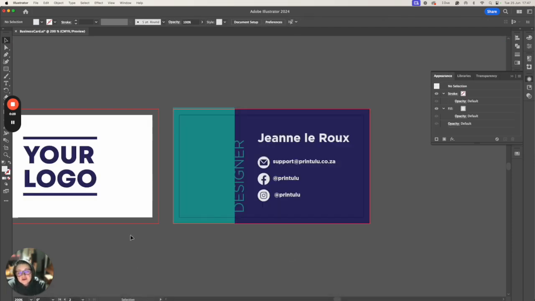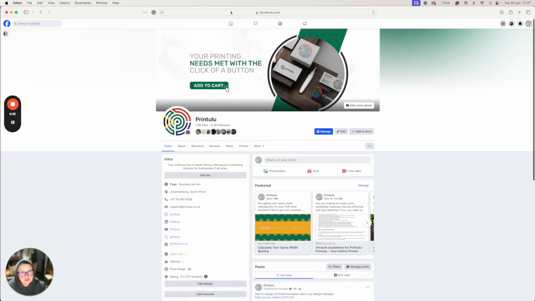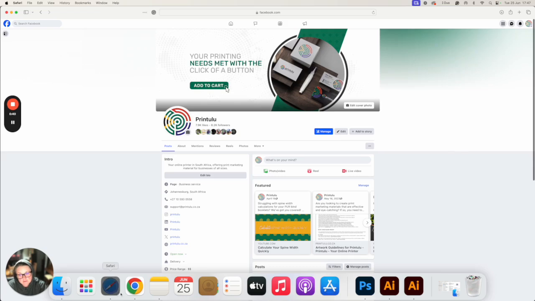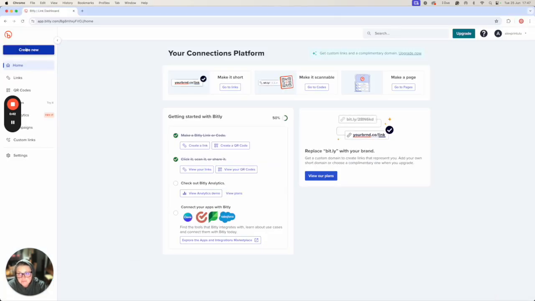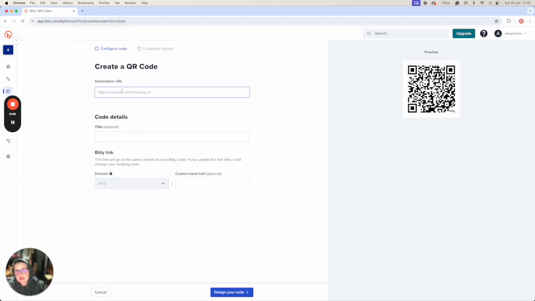The other way you could do it, which is kind of what I think people want to see when they Google a specific thing, is basically go to your page, copy the URL, and then you're going to make a QR code. So you create a new QR code. You can use Bitly, and then let's say print to Facebook. Okay. And then you design your code.